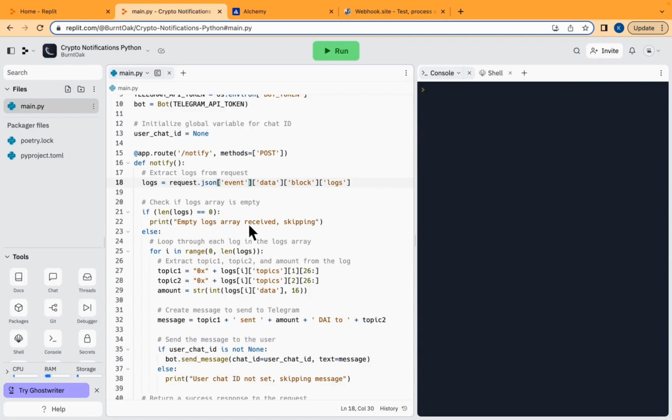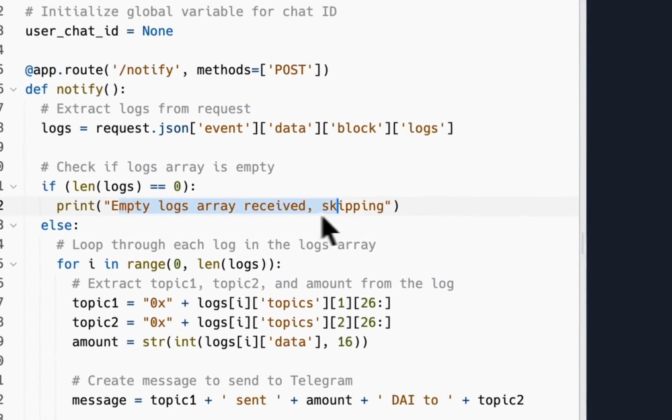Then we've got an if statement here. Basically, Alchemy is going to send us data every block, regardless of whether or not there are logs in that block that meet our criteria. So sometimes there'll be blocks on the blockchain that don't have any events that meet our criteria, and Alchemy will just send us an empty data structure in that case. So when the logs array is empty, we'll just note that and move on.